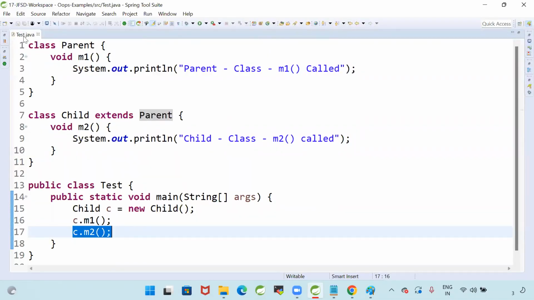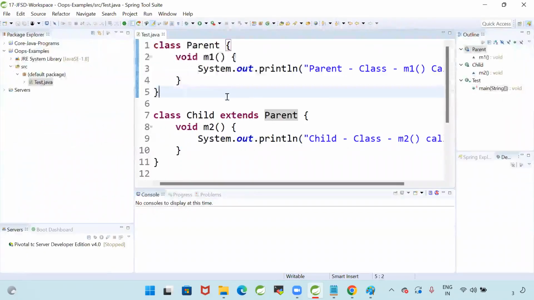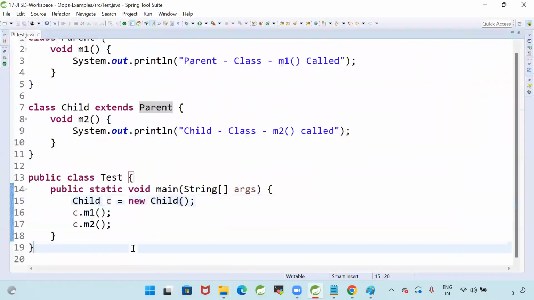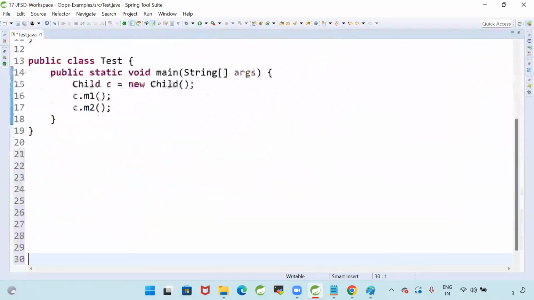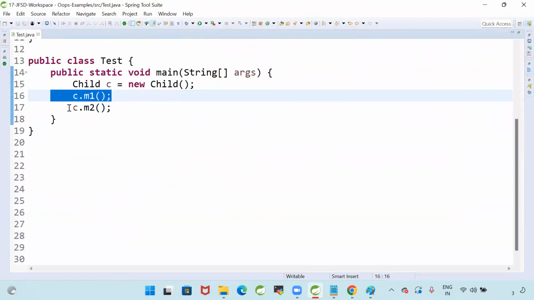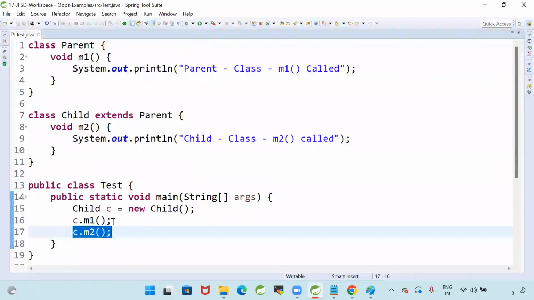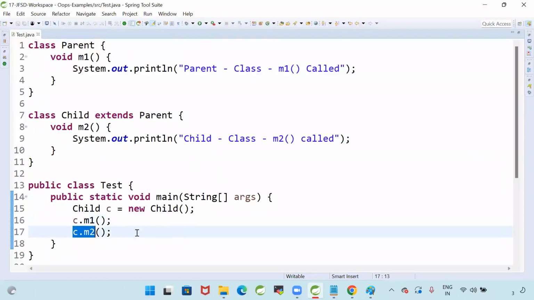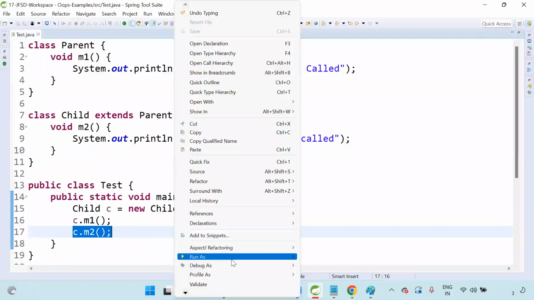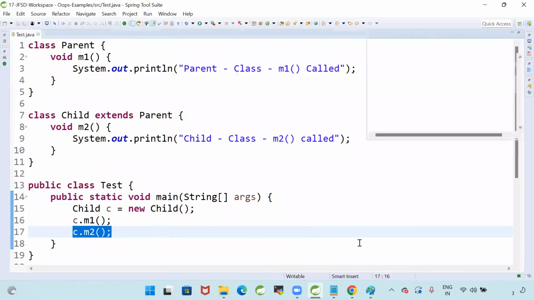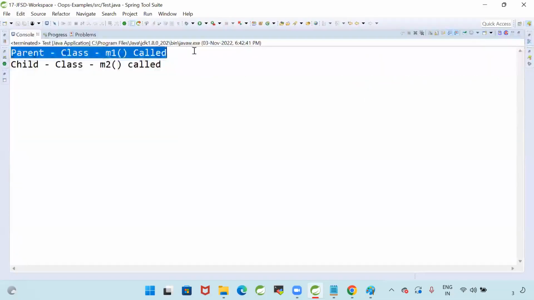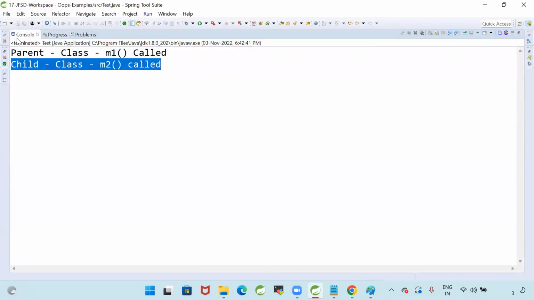Okay, run this program. What is the output? C dot M1, C dot M2. Parent class M1 will be called, child class M2 will be called. Run this program. Right click, run as Java application. Are we able to see that? Parent M1 is called. Child M2 got called.